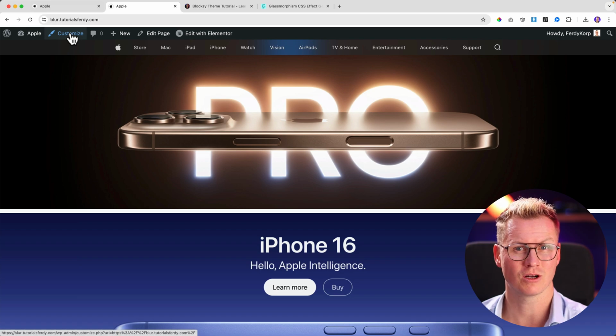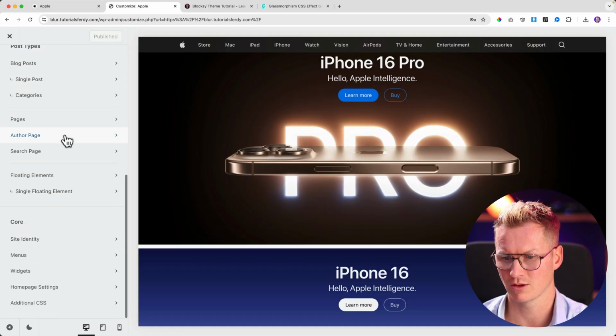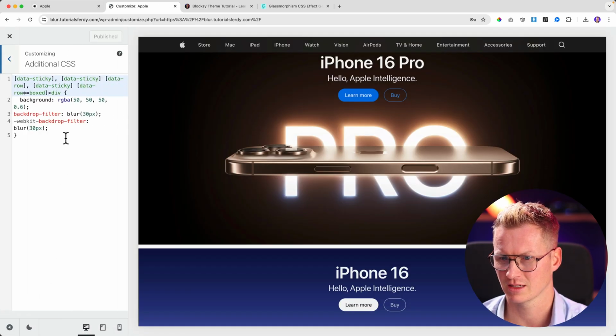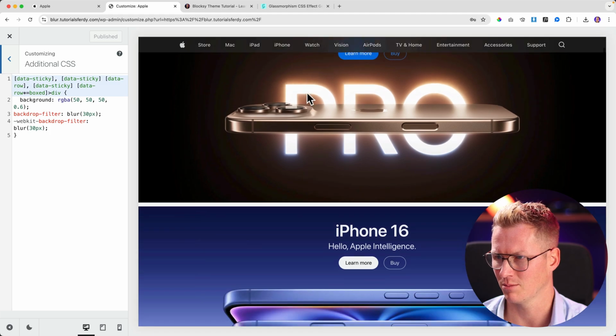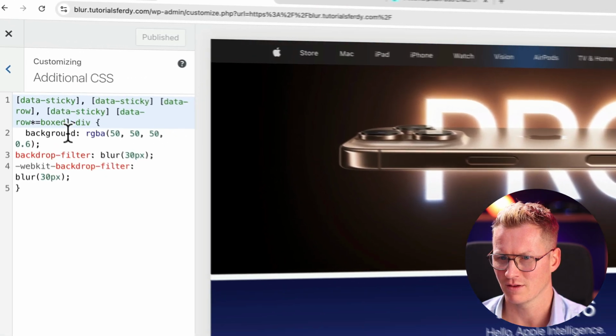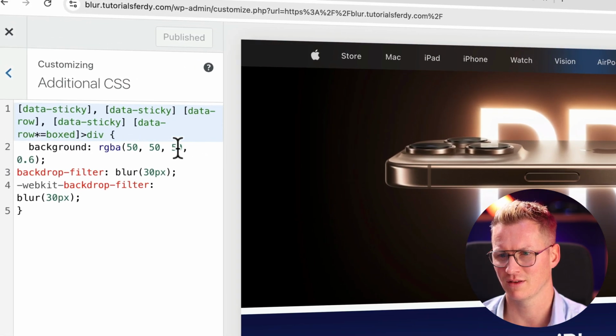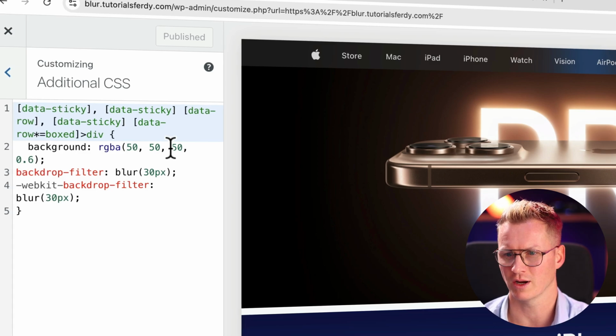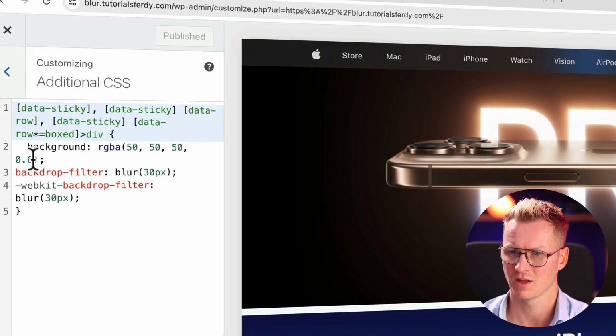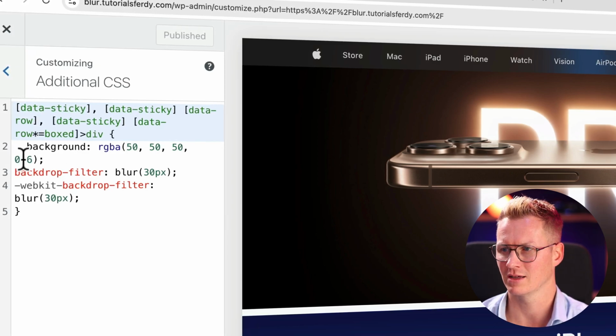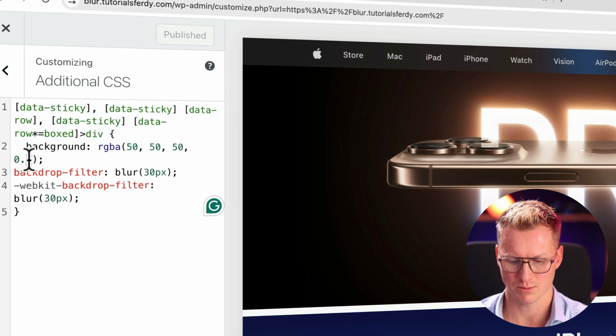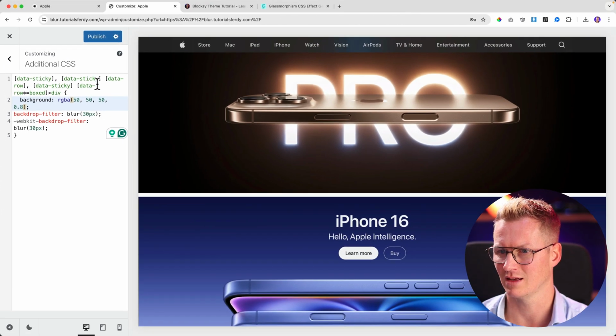If I want to do that, I go to the customizer, scroll down all the way, additional CSS, and then I go to that point. And then over here, there's the background, which is 50-50-50, which is dark gray. But here's the transparency. If I make this 1, it's opaque. You cannot see through it. So if I would say 0.8, it would make it harder to see through it. And I think that's the case with apple.com. And it seems to be darker.